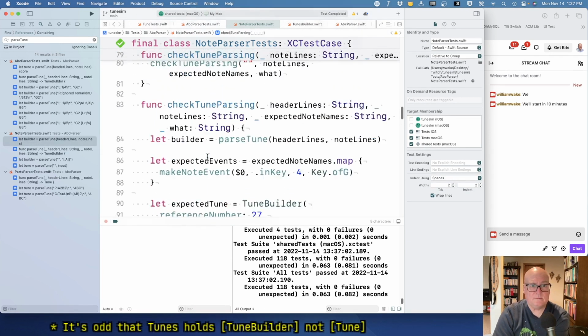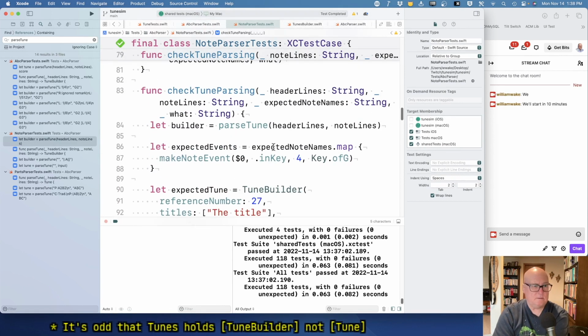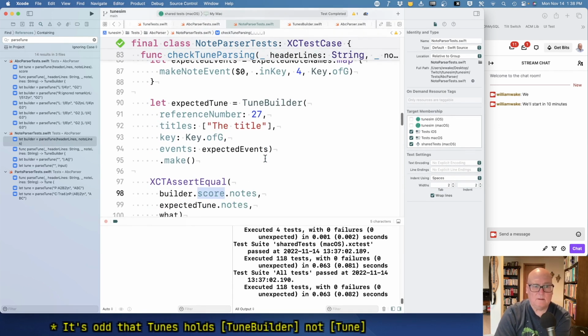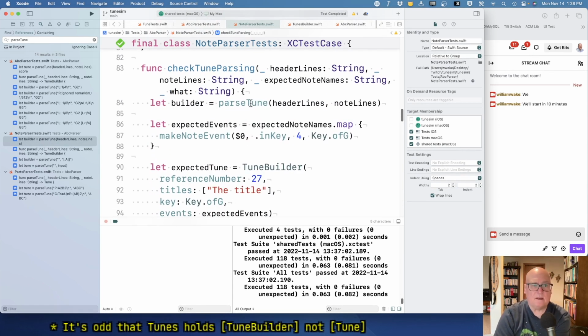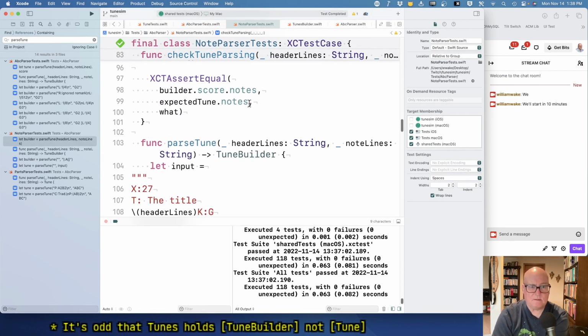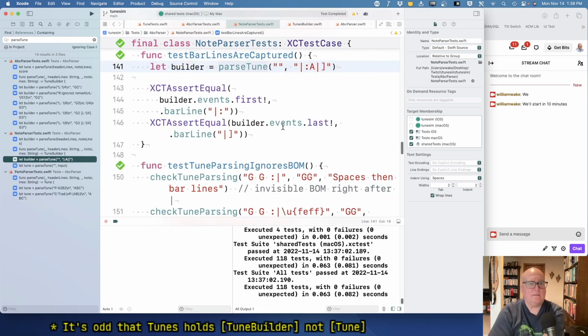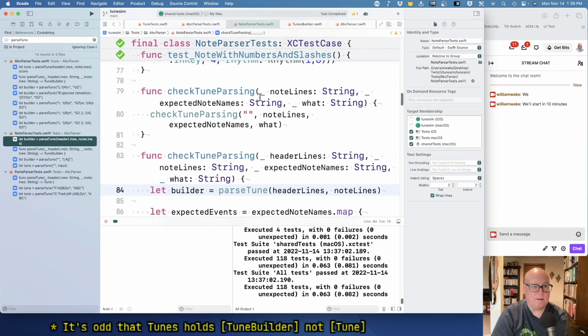Okay, this one, if parse tune returned the actual tune, which seems kind of reasonable from its name, then this would just be fine. Builder.score would be tune. That'd be fine. This one, however, is really trying to get to the events. Okay, so let's split that up.